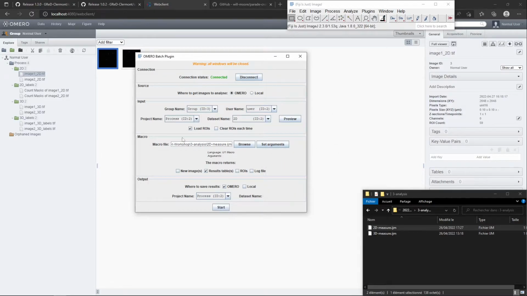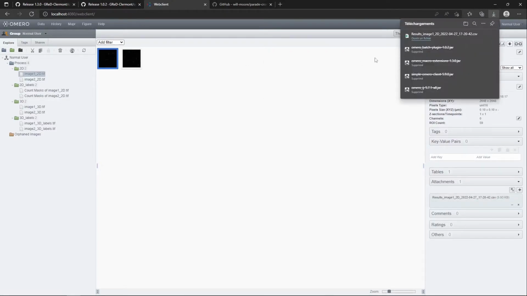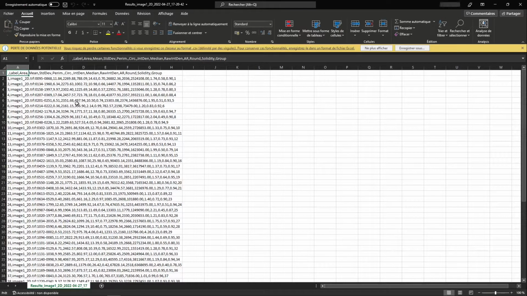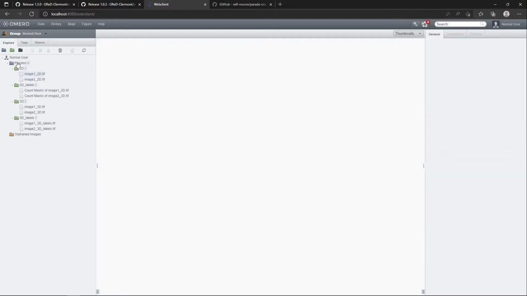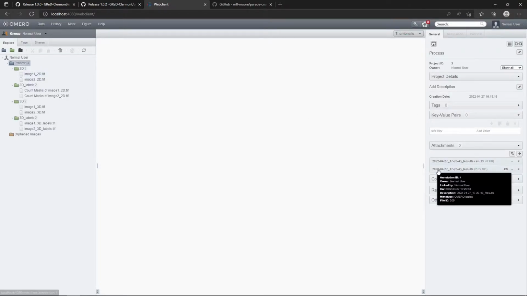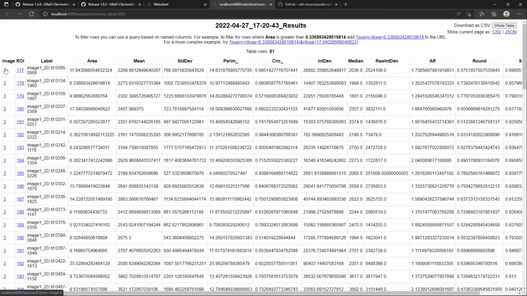Okay, so everything ran as expected the second time. If I go to this image, I can see here that I have a table and an attachment. I can see the Excel file, so these are the results that were computed. And if I go to process, I can see the table, the CSV and the table that was saved. As we can see, the image and the ROI are linked to the results.